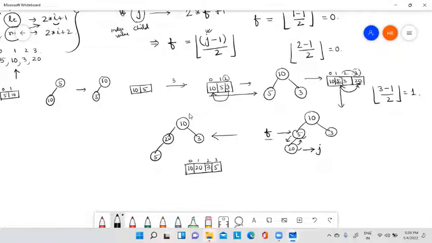Now this father has become J. The old father value is stored to J. So J will come into this position. Now for this particular J, what is the father value? Father value was 1. J is initialized with the father value. So now J becomes 1.